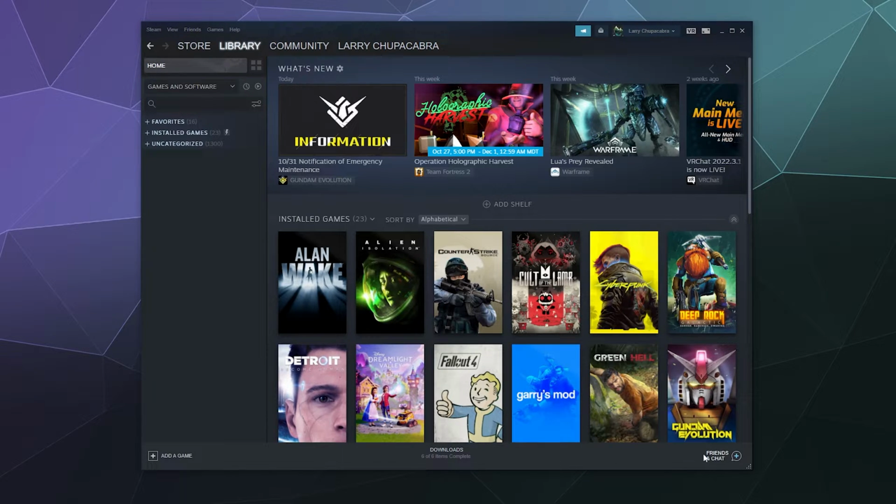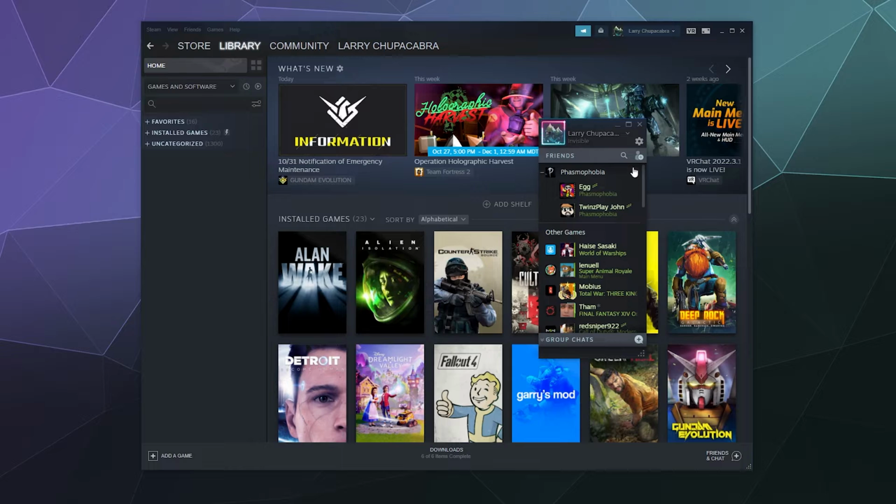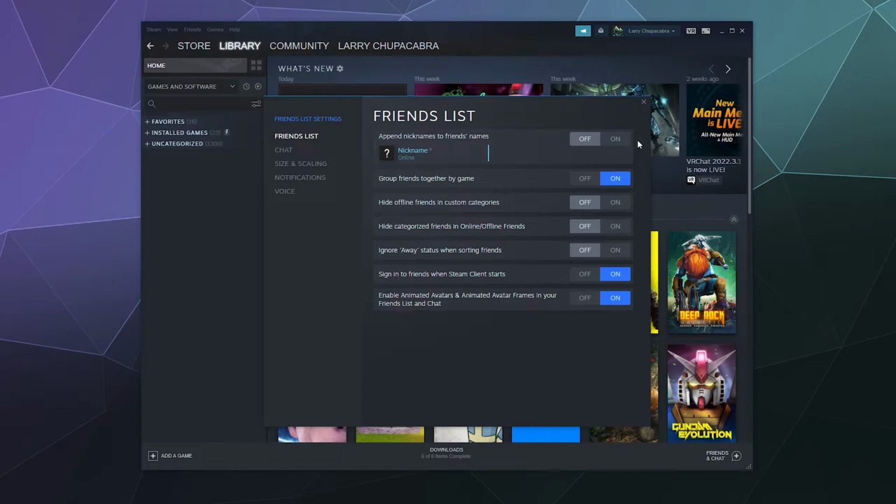So to access these, we'll see it pop up in our friends list. And then up here at the top, there is this little gear that says manage friends list settings. Go ahead and click on that, and that'll bring up the settings. And the first section is the friends list.